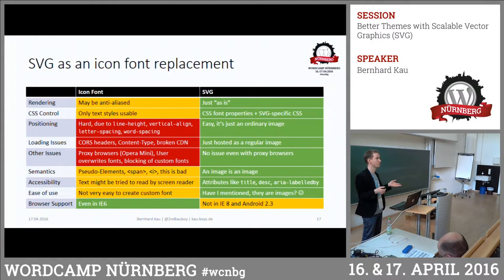And then usually you use something like Font Awesome from a CDN. And when the CDN is down, your images won't show up. With SVG, it's just an image file and you usually host it on your own site.